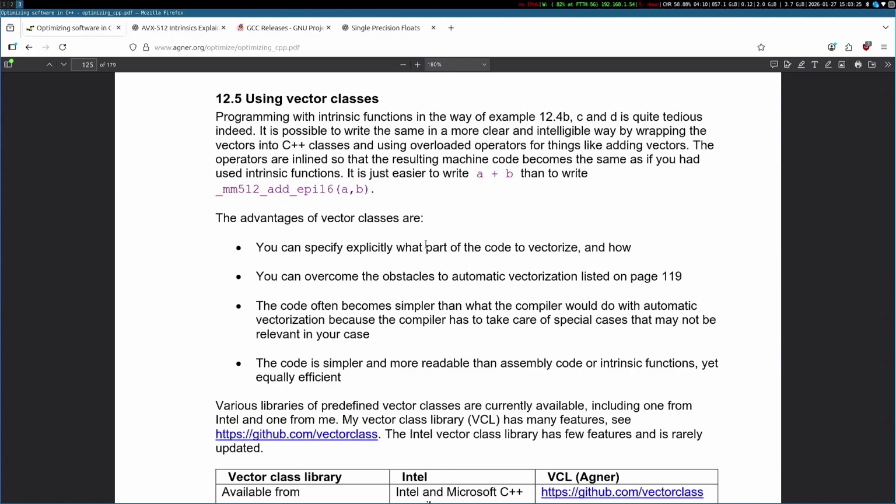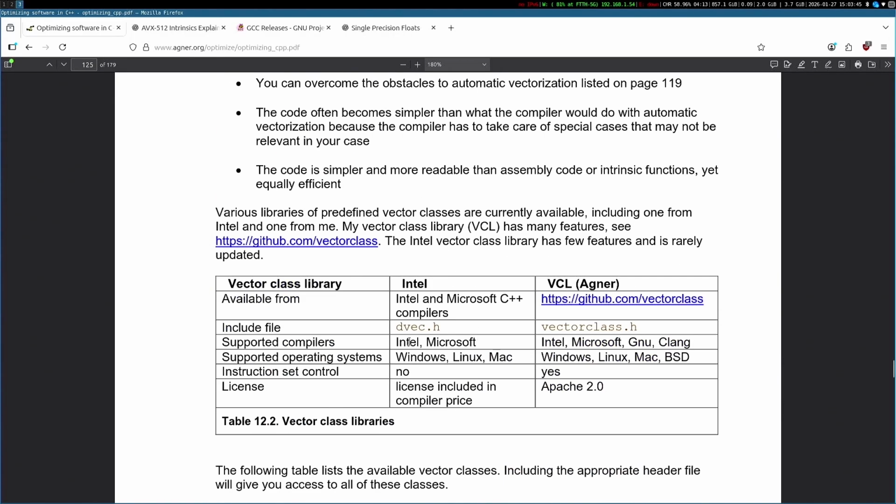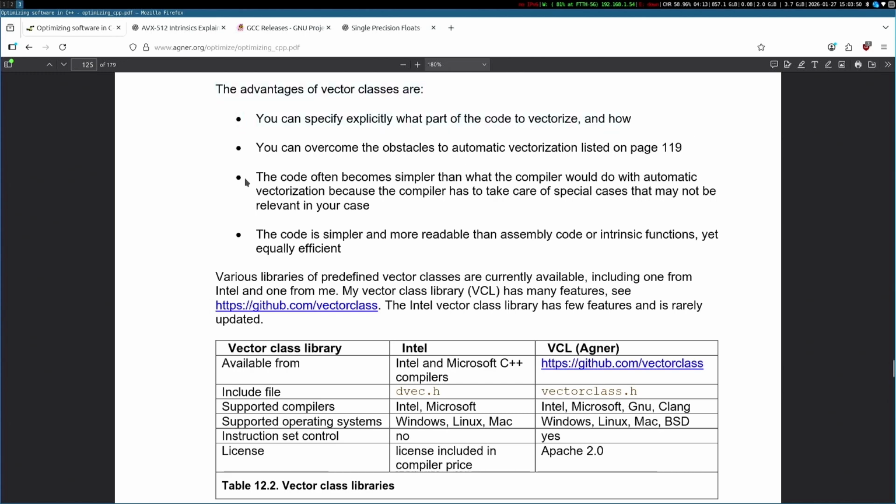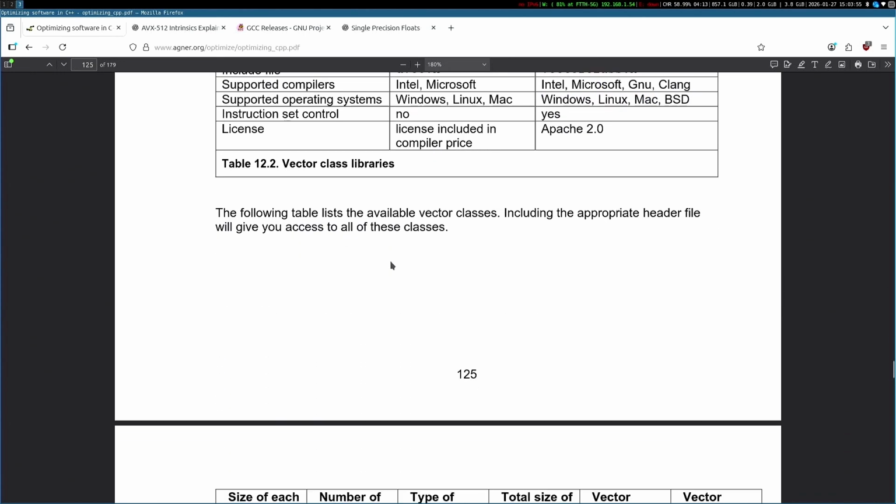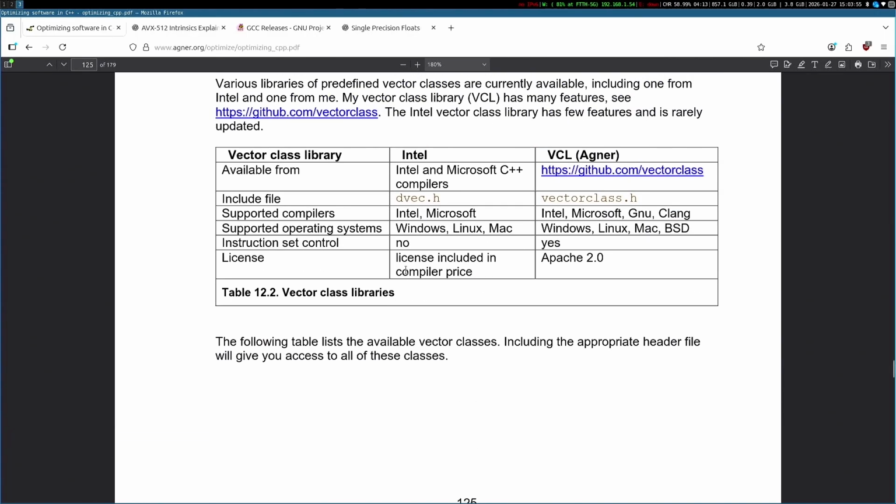It is possible to write the same in a clear and intelligent way by wrapping vectors into C++ classes and using overloaded operators for adding vectors. The operators are inline so that the resulting machine code becomes the same. Got it. So the advantages of vector classes. So the code is this. Various libraries of predefined vector classes are available.